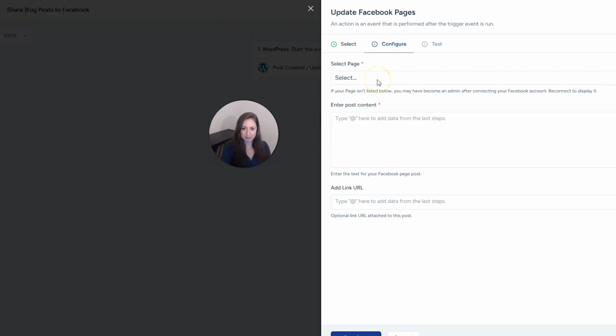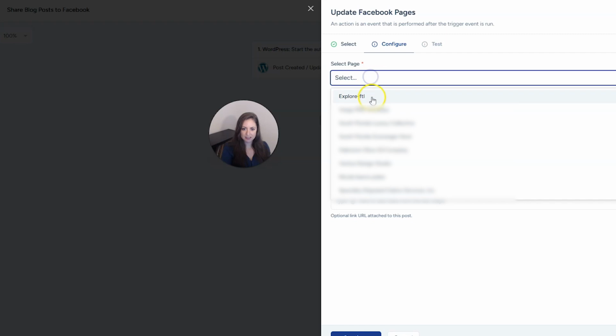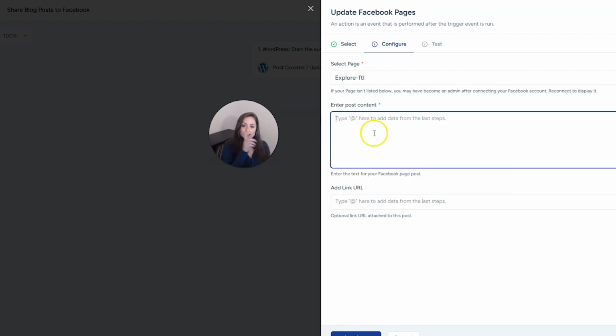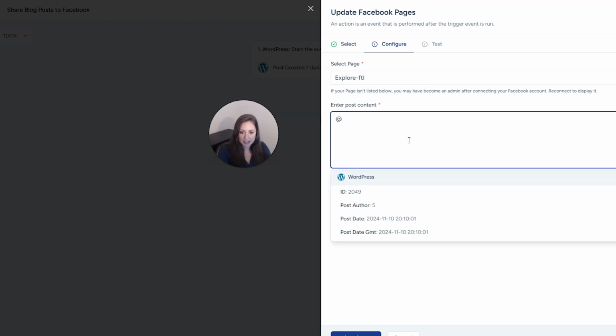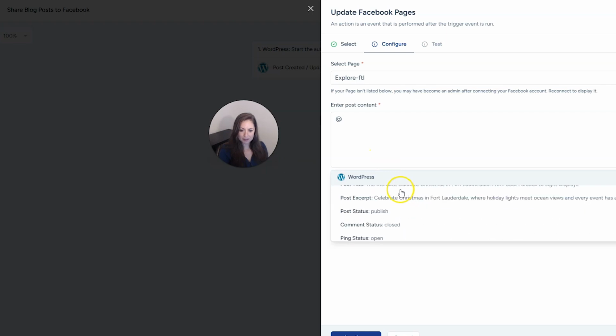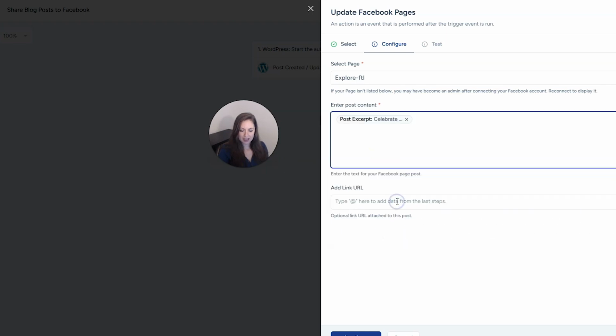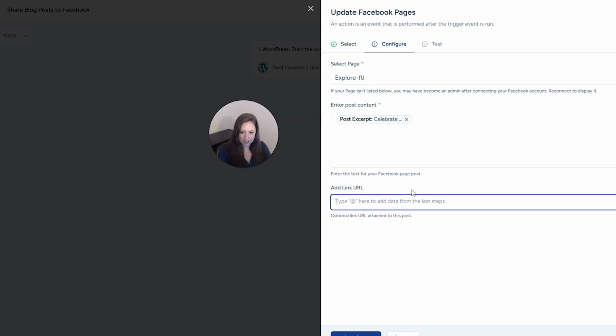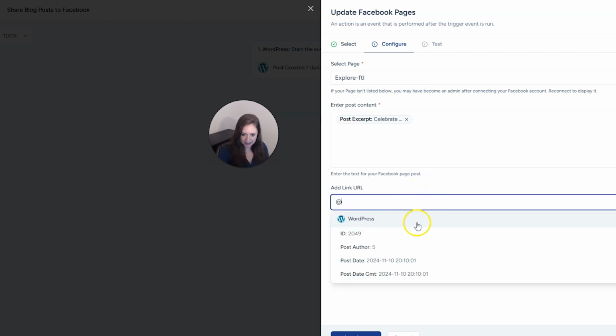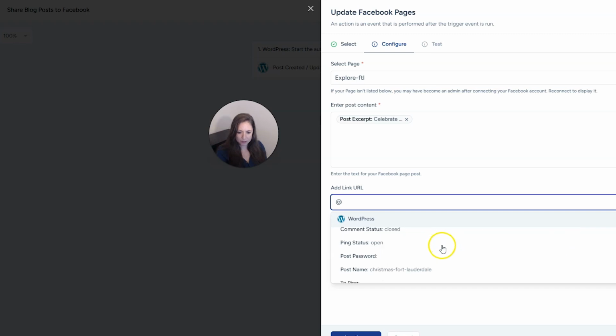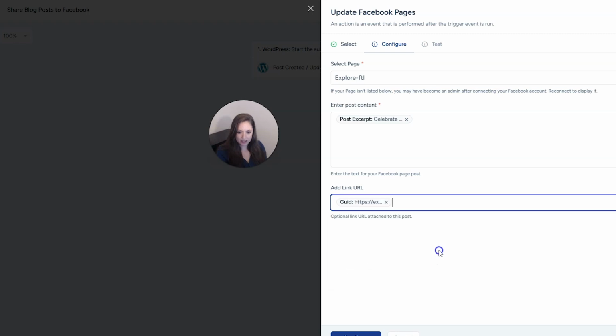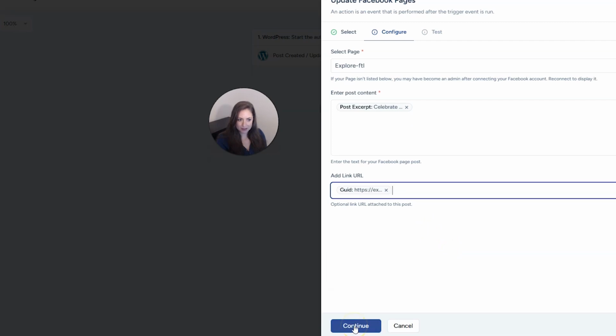I'm going to select the page I'm using up here. And then I'm going to enter in post content and the URL by putting the at symbol first and selecting data from the last steps. So for post content, I'm going to click the at symbol. And then I'm going to scroll down to post excerpt, select it. And then for link URL, I am going to put the at symbol again. And then I'm going to scroll down to what looks like the URL. And then I'm going to select that. And then I'm going to click continue.